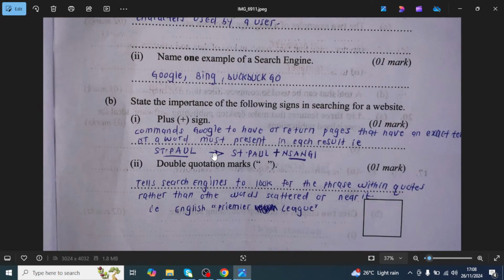State the importance of the following signs in searching for a website. What is the use of a plus sign when I'm searching? Now, a plus sign is going to command Google to return pages that have an exact match. It's going to help Google return pages that have an exact match. And I even wrote an example here.